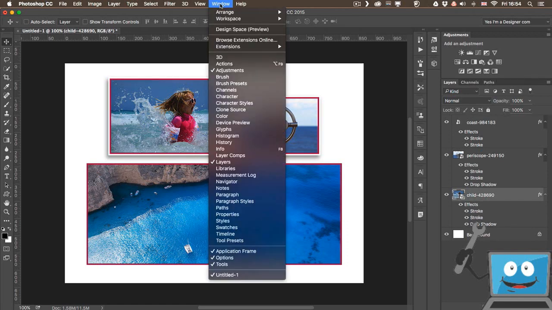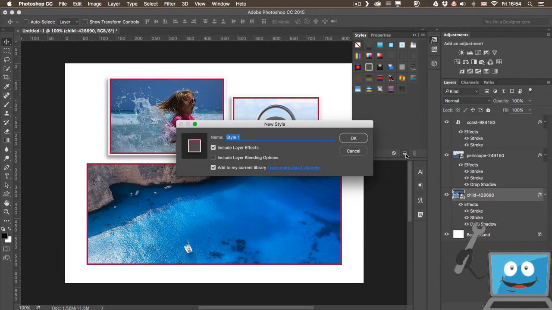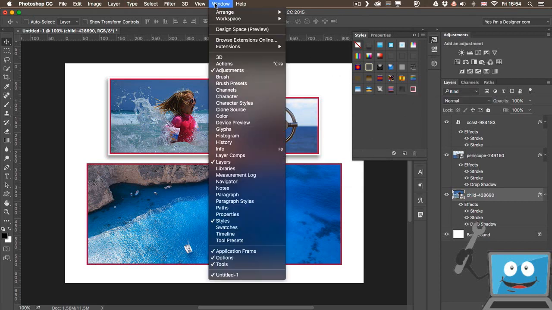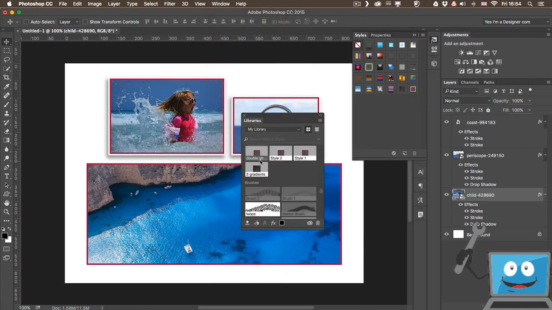If you go to the window menu and open styles, that is the panel where you can save your settings. So I have this image selected, and I click on new style. I can call this whatever I want, double stroke and shadow, for example. And you see we have an option here, add to my current library as well, which is only in Creative Cloud version of Photoshop. If I click OK, it's not only saved in the layer styles panel, but also in the libraries panel. So if I go to window, libraries, it will also be there. So you can see there's the double stroke style saved. Why is that useful?